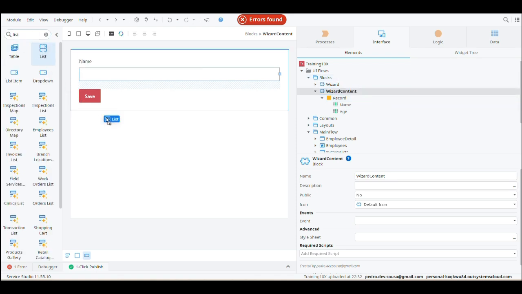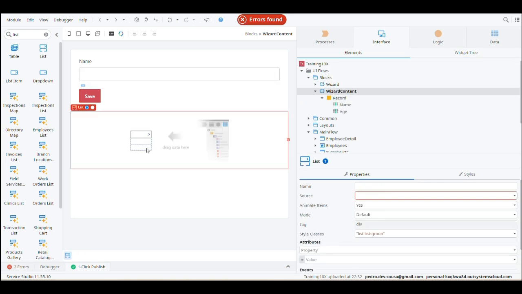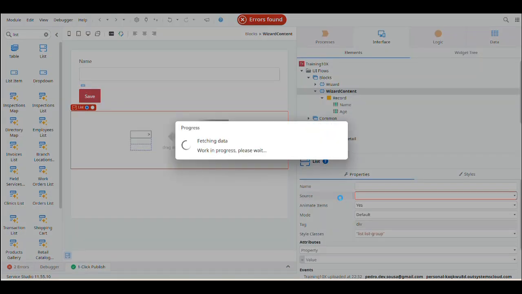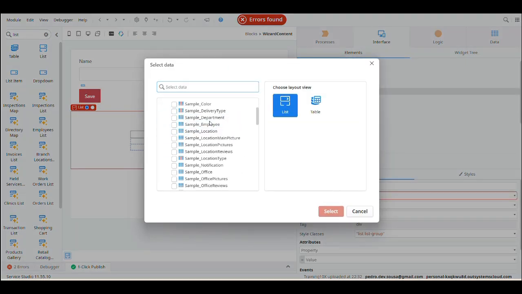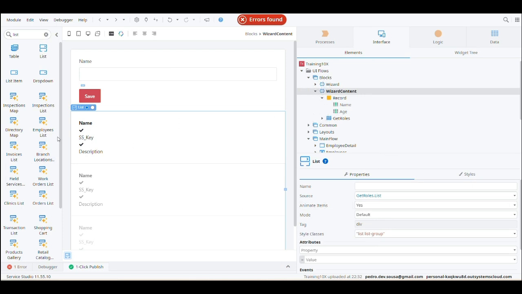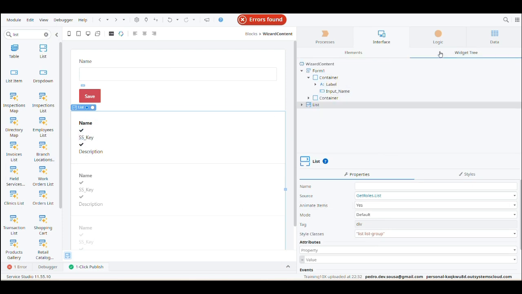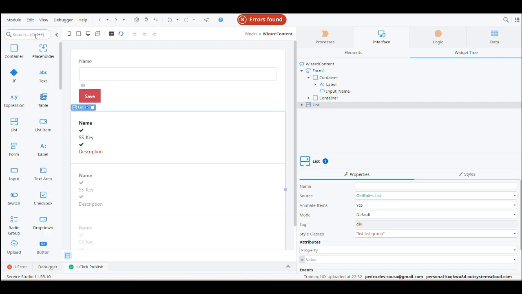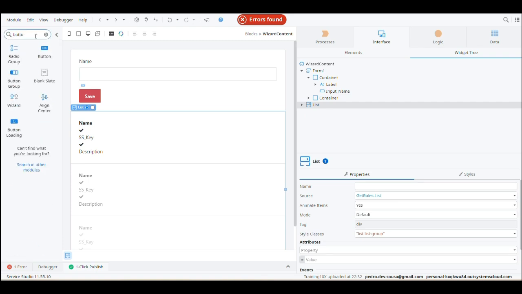Next, let's use a list. Okay, and in this list, I'm gonna use a random source. Okay, so I'm gonna use roles. Okay, and in the folder, I'm gonna use just a button.